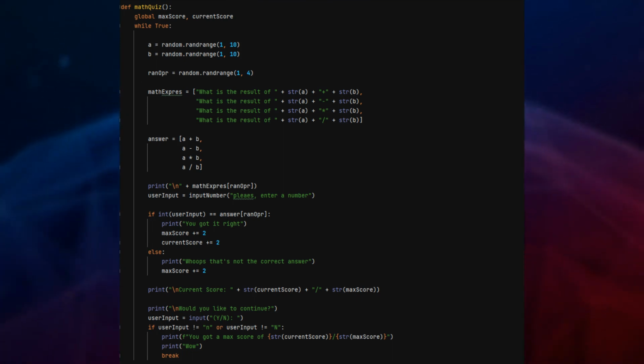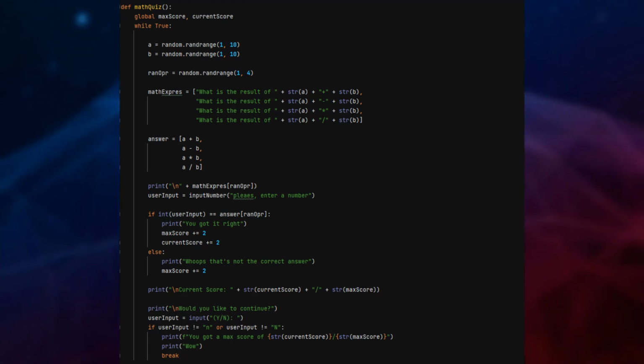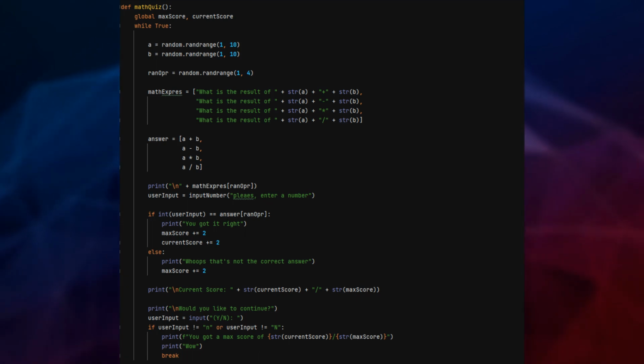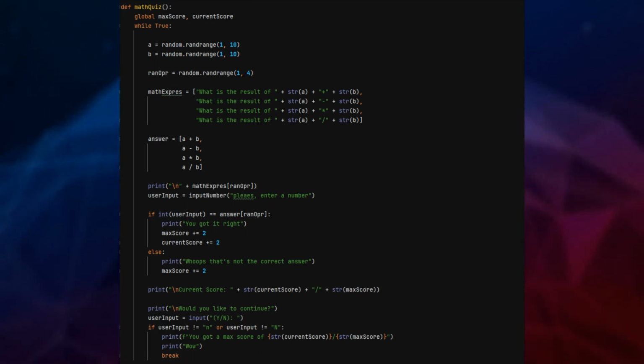The next function we have is the math quiz, the first part of our program. In it, we do a global declaration of max score and current score so that we can modify the contents of both variables within the function. Then we have our while true loop, where we first define an A and B variable with a random randrange of 1 to 10. Then we have a rand operator, which is equal to random.randrange 1 to 4, which is used to choose which of the 4 possible questions the user can be given.